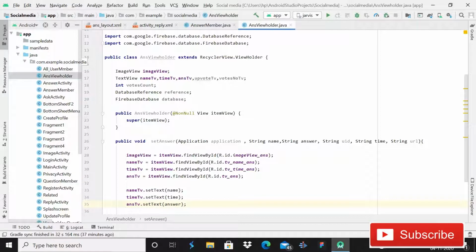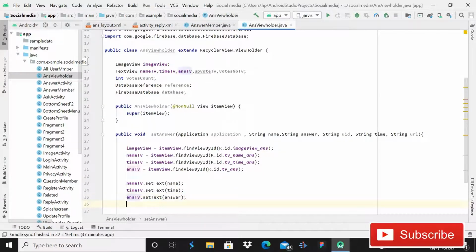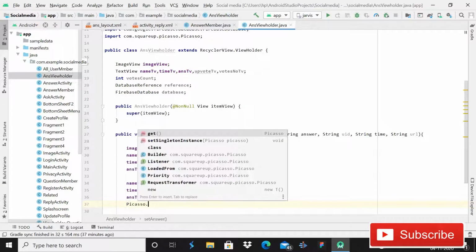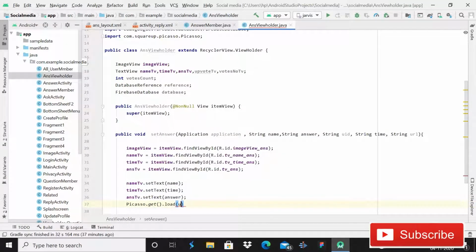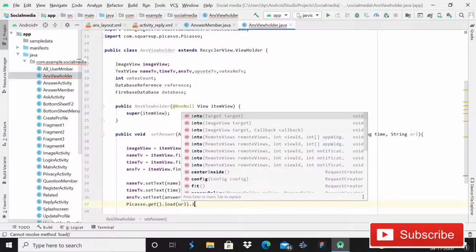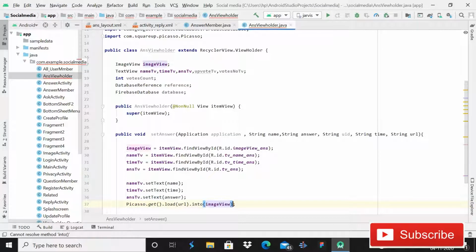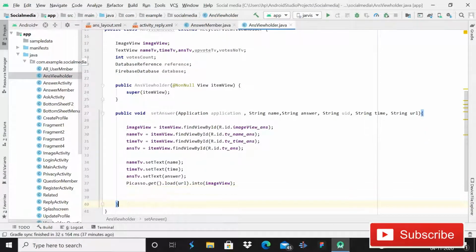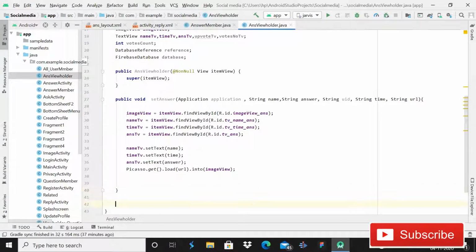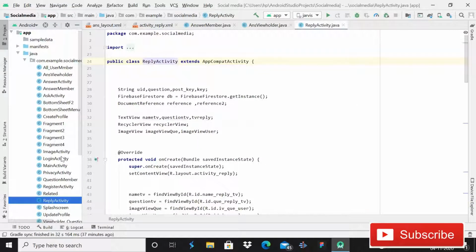And after this, here we will use Picasso for loading the image. So write Picasso.get().load(url).into(imageView). Understand? So guys, now our method is complete for retrieving the data. Understand? So now we can write here the reply activity, and now we already have these things. Just let me proceed, guys.